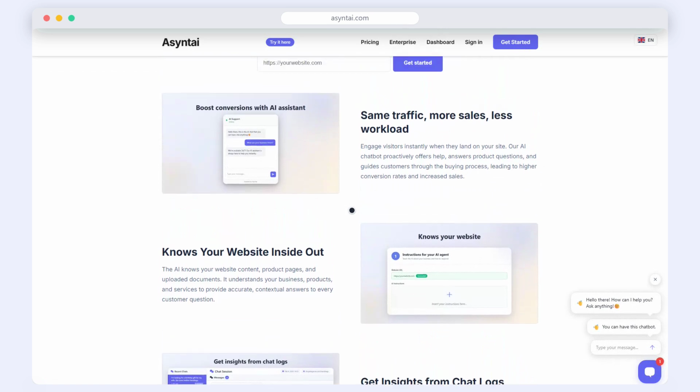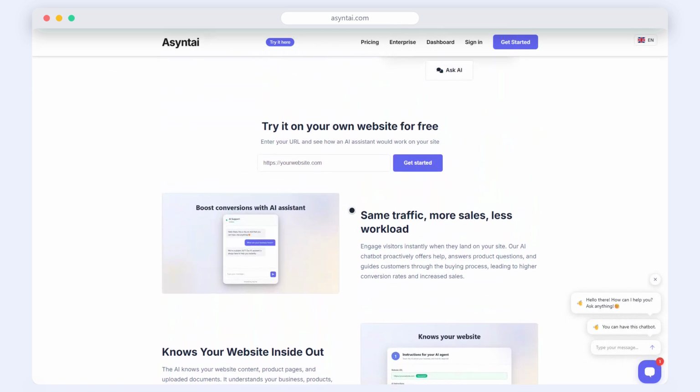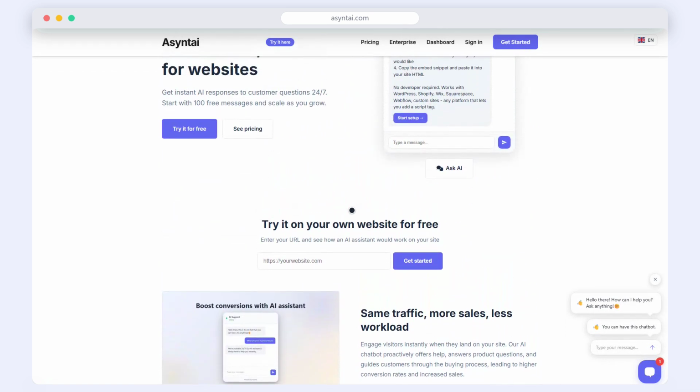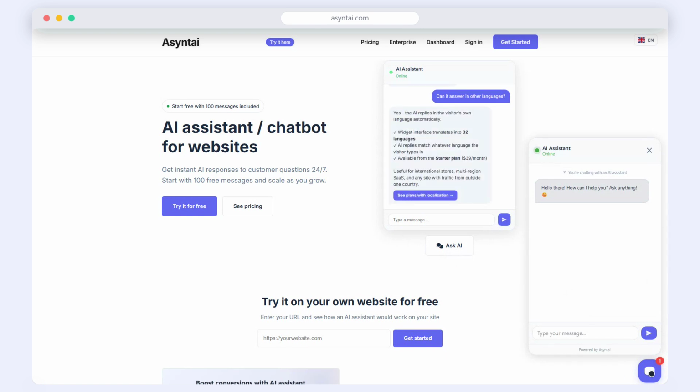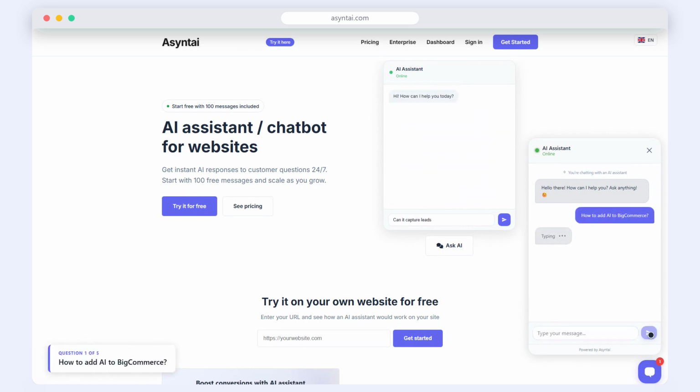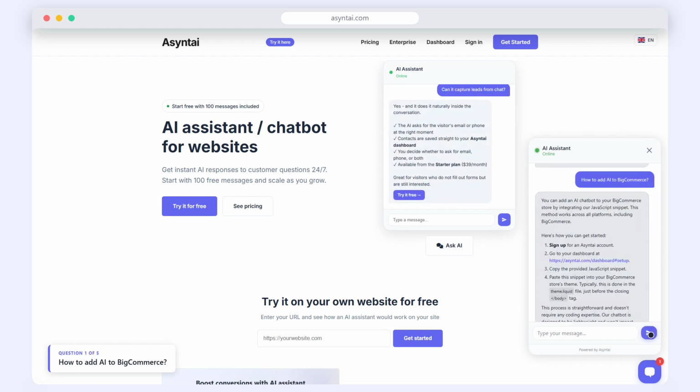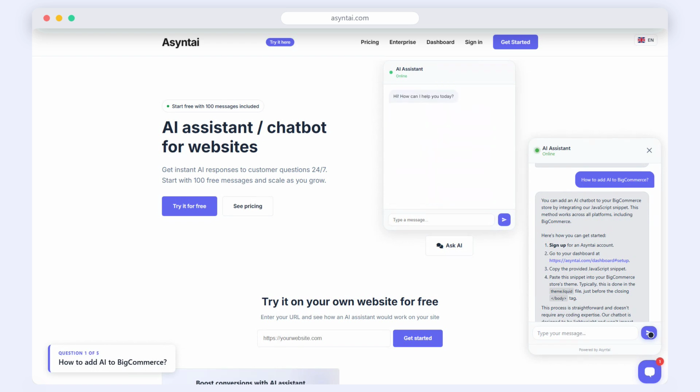Let's see how real customer questions receive accurate, real-time answers without any pre-written scripts. This chat bubble is the gateway to your expert AI assistant. Let's access it. Now that we've initiated the process, let's explore the fundamental question many businesses have. How can AI truly be integrated into their BigCommerce operations to unlock new levels of efficiency and customer engagement? Let's see how it responded.